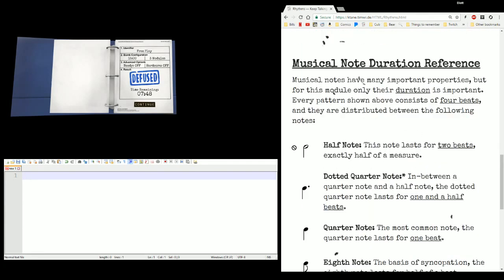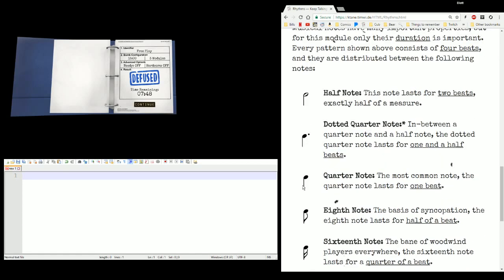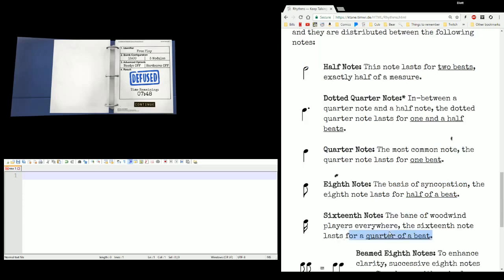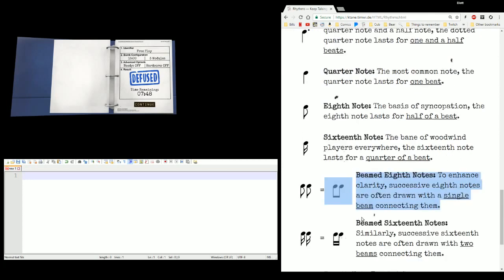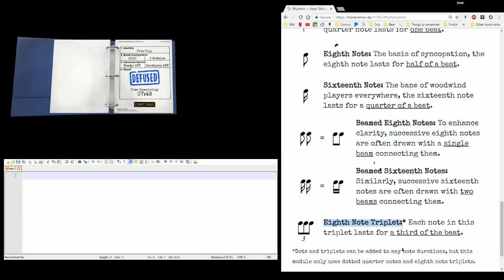You've got half notes, which last 2 beats. Quarter notes, which last 1 beat. Eighth notes are half that speed. They go half a beat. 16th notes are even faster. They go quarter beat. Beamed eighth notes are just 2 eighth notes. Likewise, beamed 16th notes are just 2 16th notes back to back.